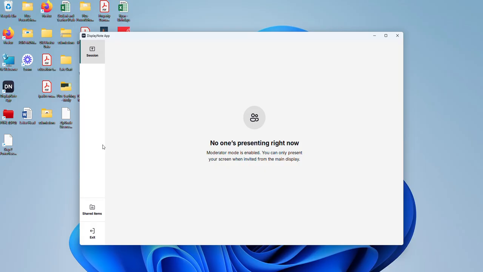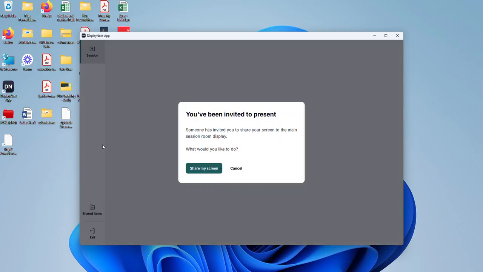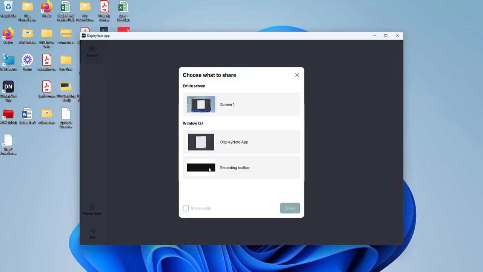You've turned moderator mode on, and what you'll see on the display is that my name, or your name, in this case my name, Matt, is showing up there with an invite option. I'm going to go up and press invite. And when I do that, this comes up and I want to share my screen. So I just select share my screen. I can select what I want to share out of that. And so I'm just going to choose to do screen 1 and then tap on share.